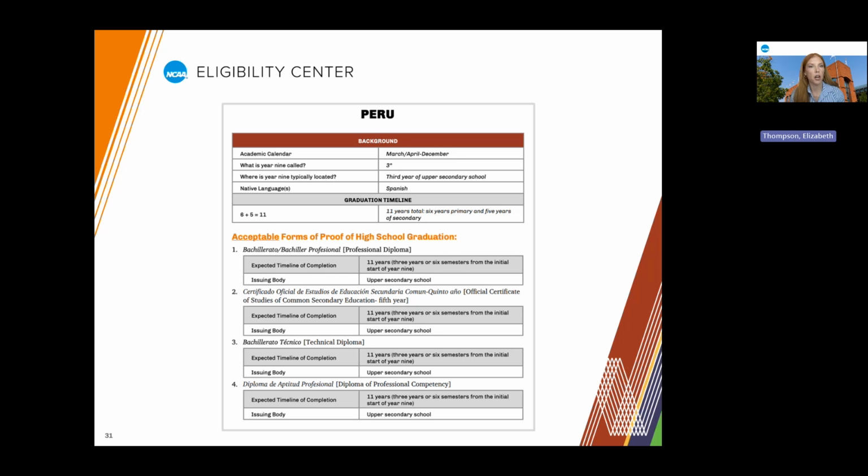You'll find information on what is the typical academic calendar within that country or system. What is year 9 called? Remember, I talked about NCAA eligibility looking at the subjects that you study from year 9 and up. So it's important to reference your country-specific PDF for what is considered year 9 for NCAA purposes, and where year 9 is typically located. For example, if your country has primary school or lower secondary school followed by upper secondary school, it will tell you where in the timeline of your country's system you can find that.